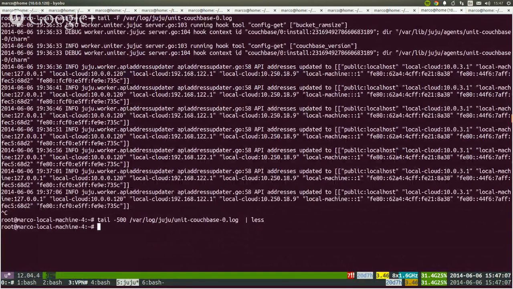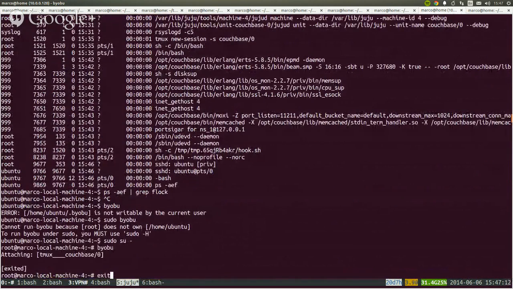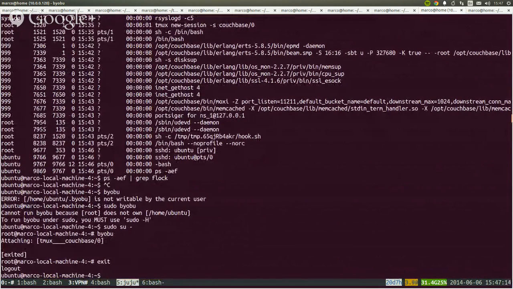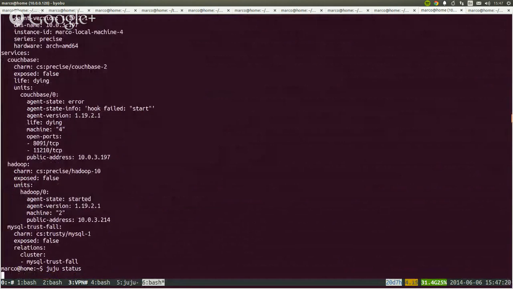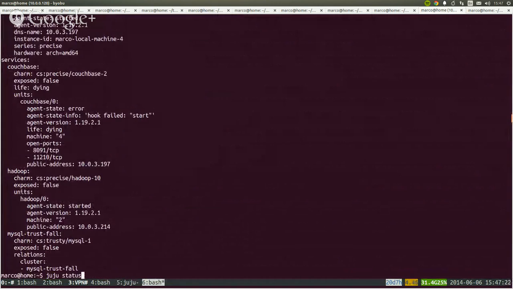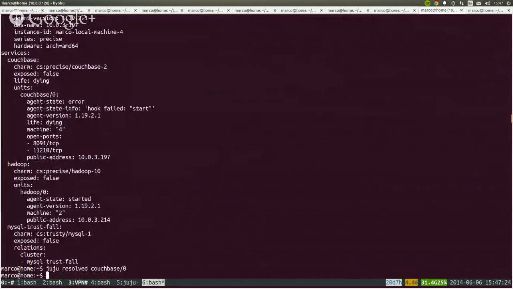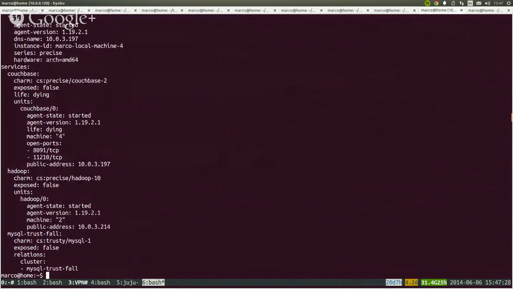Mainly just typing exit quite a few times. Okay, exit. Alternatively, you can kill the tmux session. All those should clear that out. Let's go back over here. Run juju status. We're still in a failed state, so I'm going to resolve Couchbase again. You may have to do this several times depending on the state of the machine. Now it's in a started state, but it's still dying. Let's see if it actually dies off.